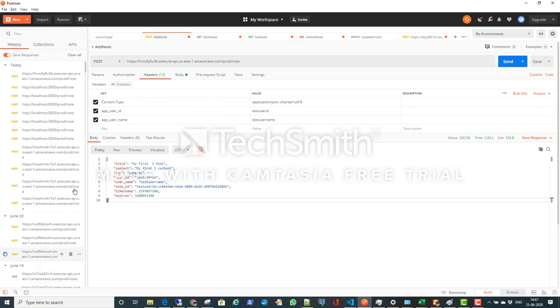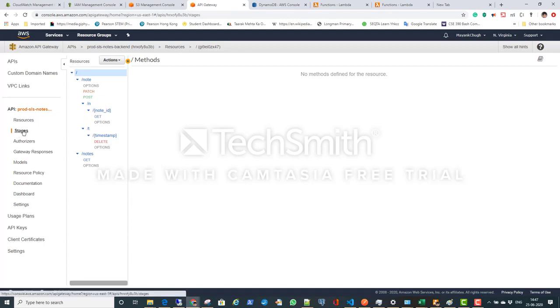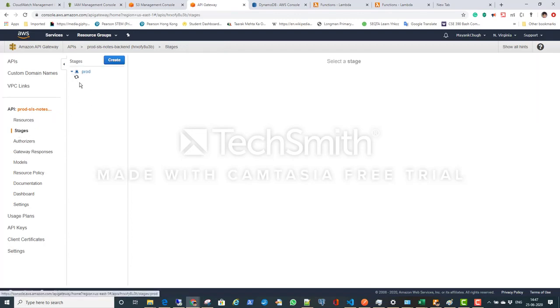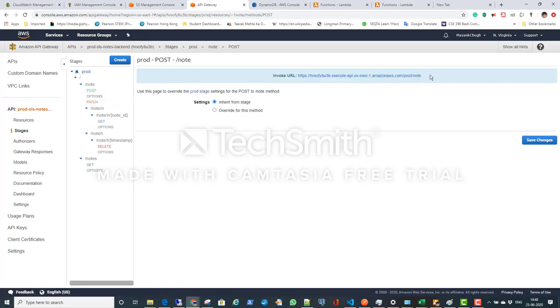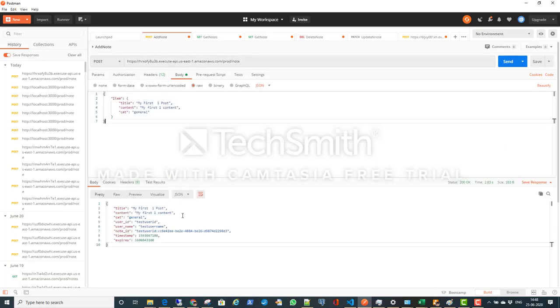So we go to API Gateway, stages, POST, because POST basically creates a post. We take this endpoint. We have done the rest of the things in the previous exercise. We paste our endpoint here, set the content type as JSON, app user ID, app username, and in the body we give the values we want to insert into our DynamoDB for this application.